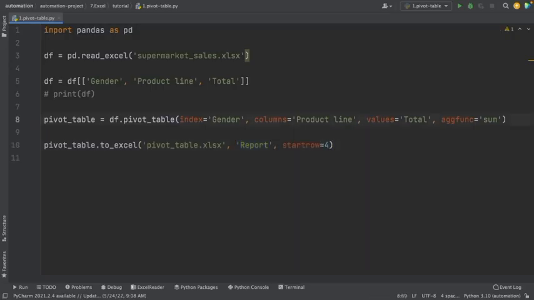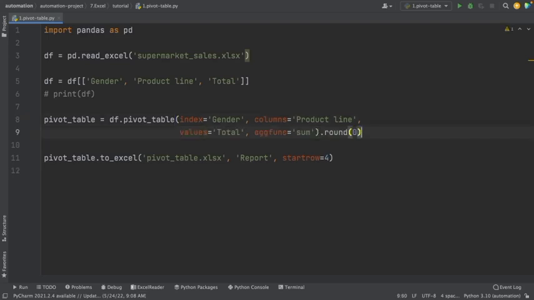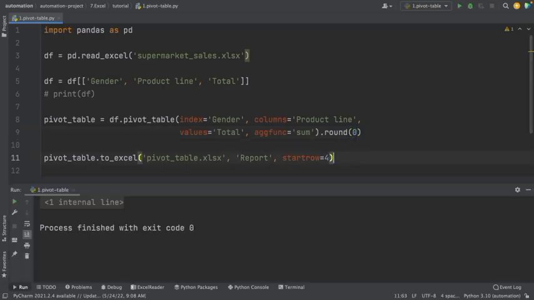And by the way, you can also round the numbers inside this pivot table. So you only have to write here round and 0. So with this, you round the numbers inside this pivot table. So now I run this. So now I should have this file in my working directory. And since I don't have Microsoft Excel on my computer, I'm going to open this in Google Sheets.